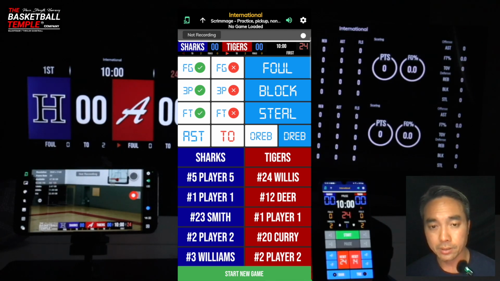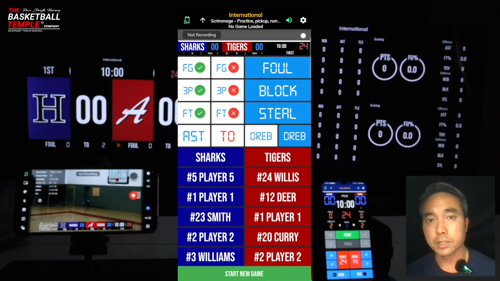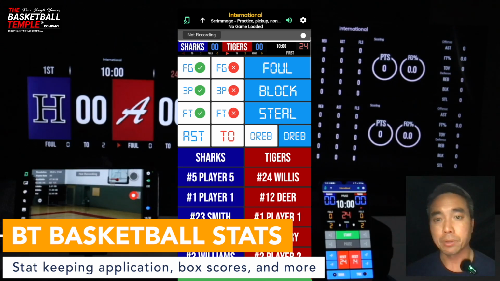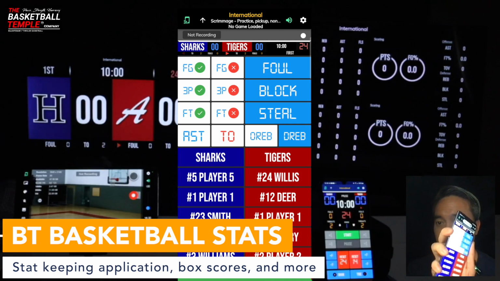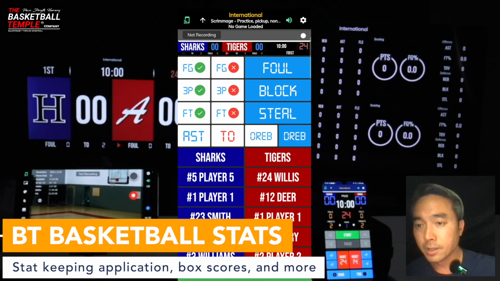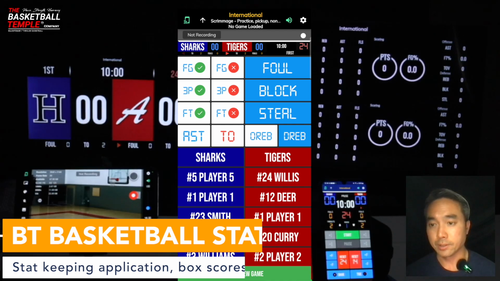All right, so today I just wanted to go over how to create a quick game. We went into a little bit more details, but that should give you a good introduction to the BT Basketball Stats application. That is our new application that you can use by itself to keep stats and share box scores, or you can pair it to our BT Basketball scoreboards, our BT Basketball cameras, and our BT Basketball assistant to have a full-fledged professional basketball system.